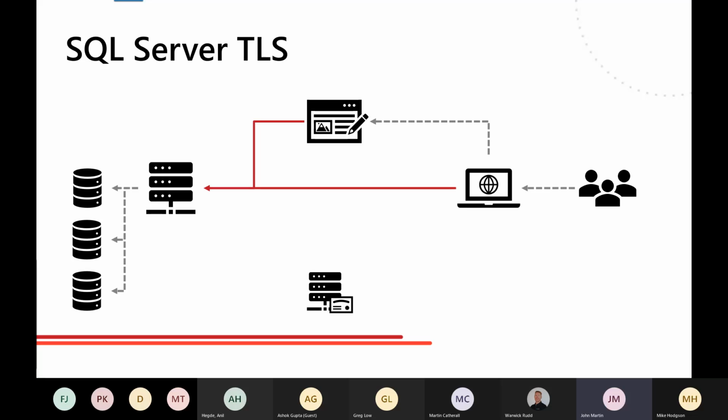So again, that comes back to having a very specific certificate solely for SQL Server. So we get our CA, we put the certificate and deploy it from the CA onto the SQL Server itself.